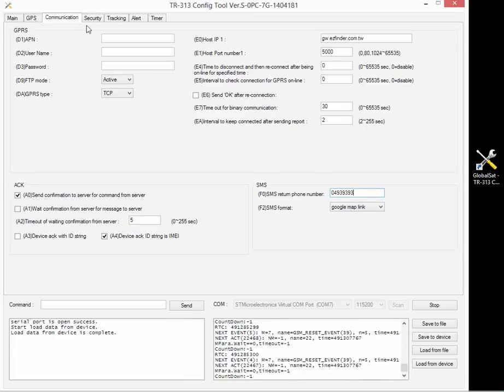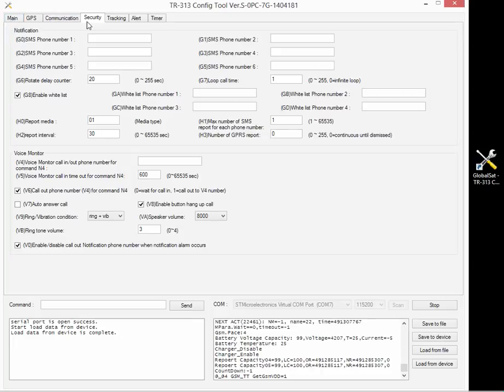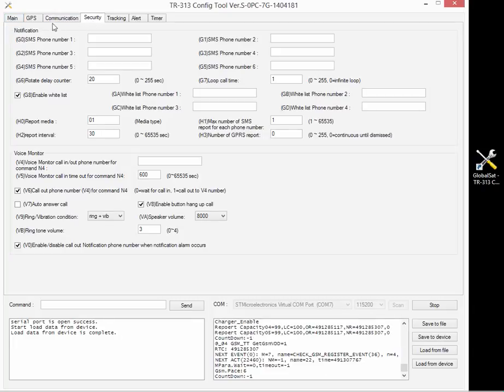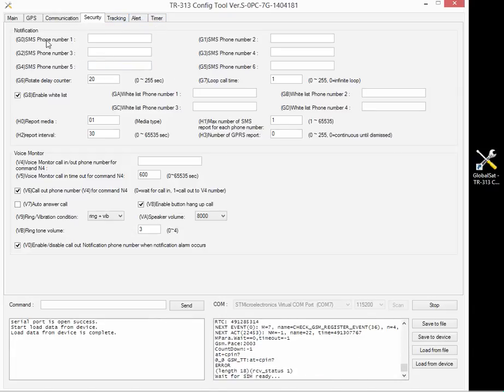So once that's entered in, we then go to this page, and these 3 pages are the only ones you need to deal with: main, communication, and security. All these other 4, this one, this one, this one, and this one, can be ignored for now. So once you're on the security page, you would enter in the emergency contact number in that line. They can have up to 6 emergency contact numbers, so we'll do just a couple there for now.